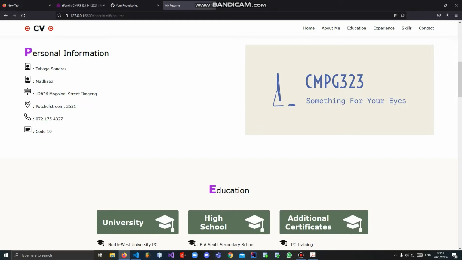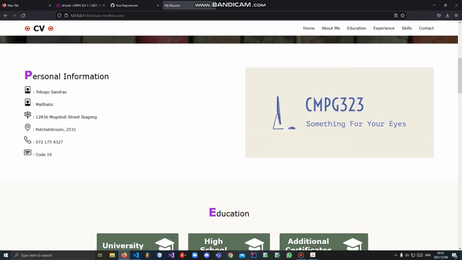If it was a document CV, this is how I would depict it, obviously without the pictures, but this is basically providing my personal information, where I live, street name, the license code that I have, and my phone number. I also created this logo using Photoshop, so that's also one of my skills, which is depicted on my skills tab there.